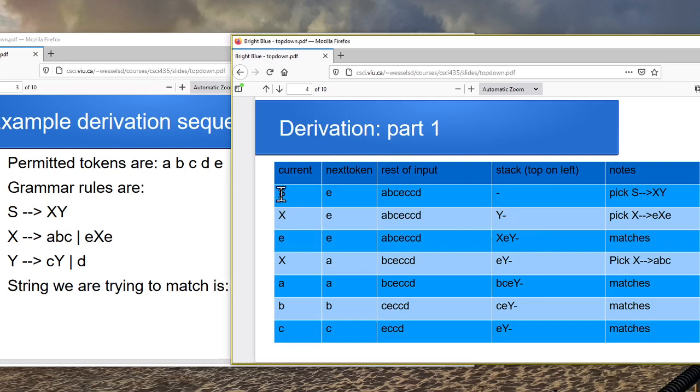So we start off with current being that start non-terminal, and we'll read the first character as our next token. We'll keep track of what the next character in the input sequence is, and the rest of our input sequence, the stuff that has to be processed later. So we had E, A, B, C, E, C, C, D. E is the first thing in line, and then there's all the rest. At the moment, we've got nothing on the stack, and we need to pick a rule. Current is a non-terminal, so we need to pick a rule to apply to S. We've only got one rule for S, so that's easy. We'll pick S goes to XY.